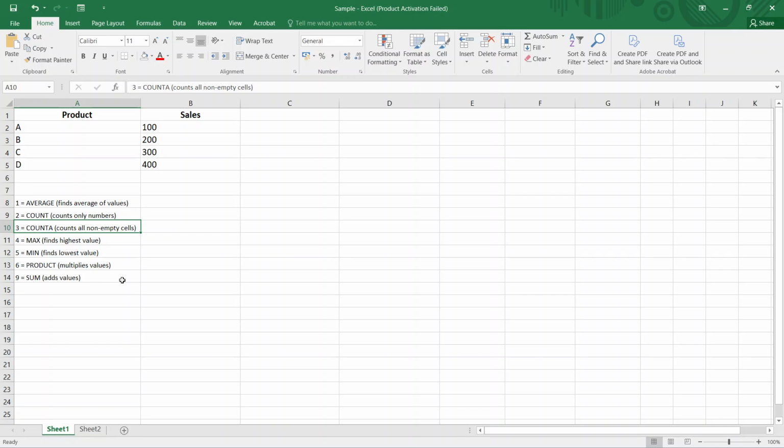Function number 4 returns the maximum value, or the highest number in the range. Function number 5 gives you the minimum value, which is the lowest number. Function number 6 multiplies the values together using product. And function number 9 adds the values using sum.